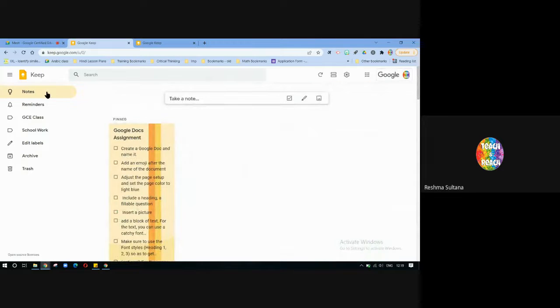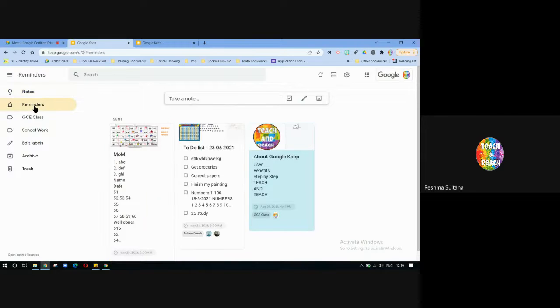So these are notes. Next is reminders. A to-do list, as I told you, is goal oriented. Basically, a to-do list has a deadline. It could be the current day or it could be the next day. We basically create a to-do list with a deadline in our mind. So they have given this feature where you can add a deadline.